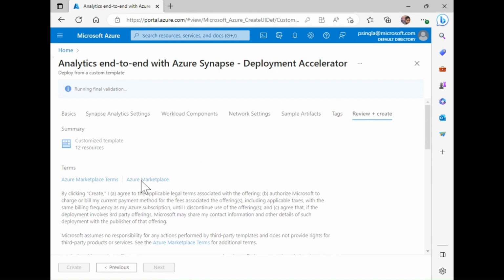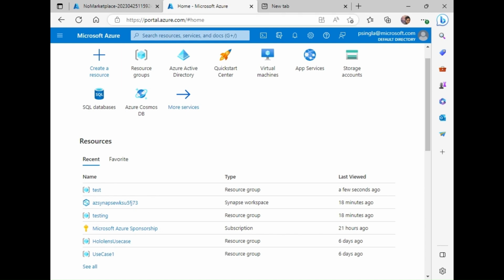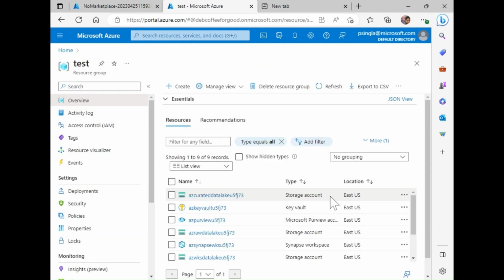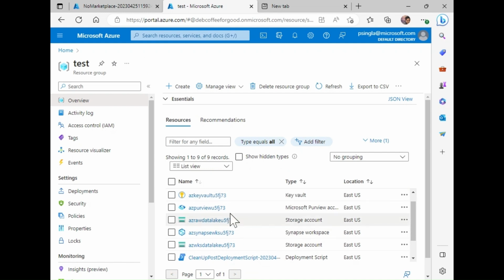It will validate whatever configurations you have provided. The validation has passed, so just click on the create button. Then all the services will be deployed automatically. If I go back to my Azure portal, you can see the test resource group has been created, and the storage account, Synapse Workspace, and Microsoft Purview services have been created.